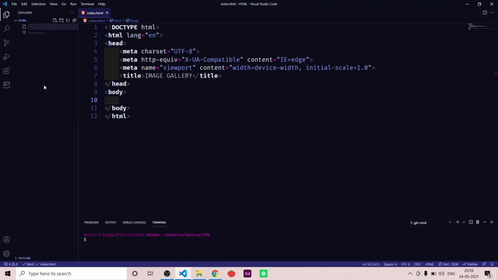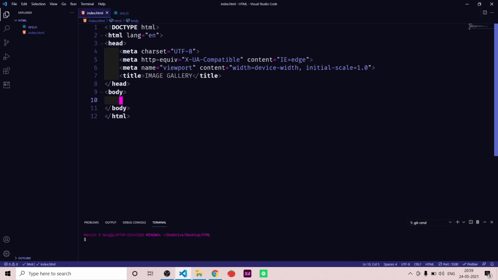Script tag is used to embed a client-side script such as JavaScript in our HTML. It is used mainly in the body part. To use it, just write script, then press enter. Then inside it, we have to use the source attribute through which we can give our .js file location.